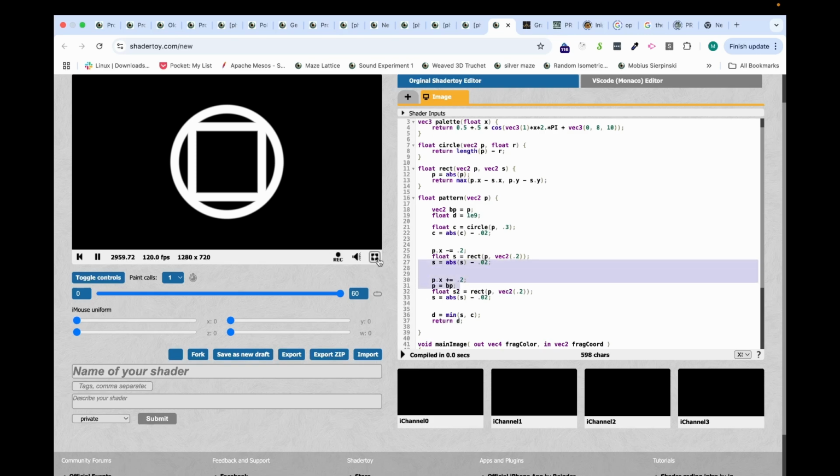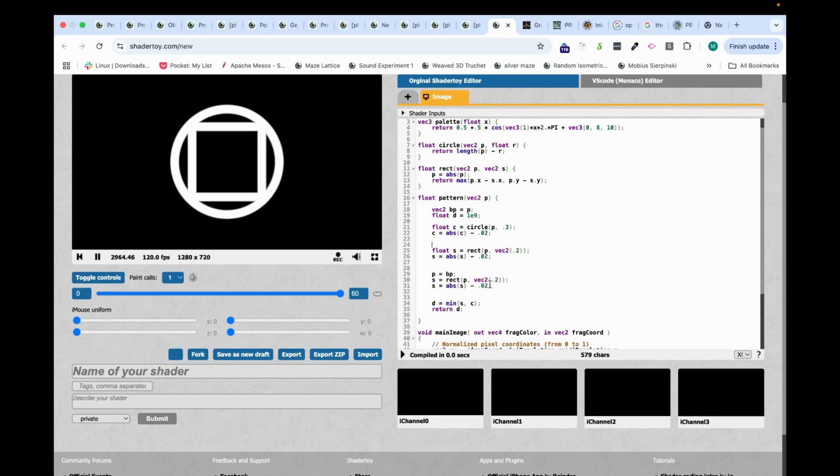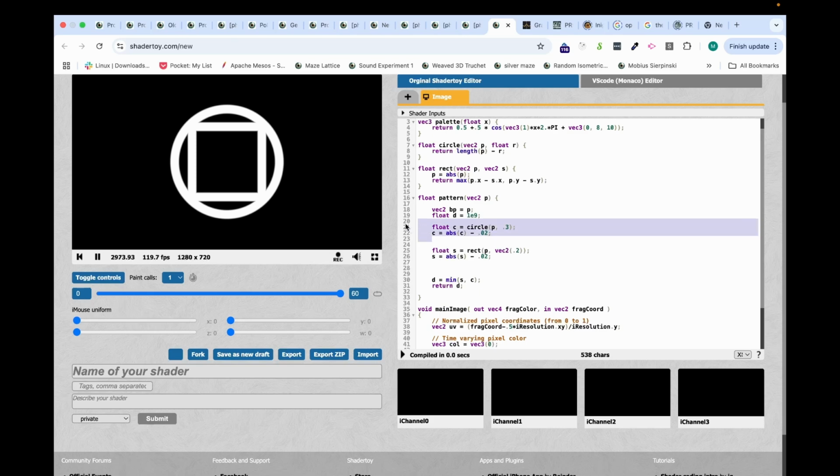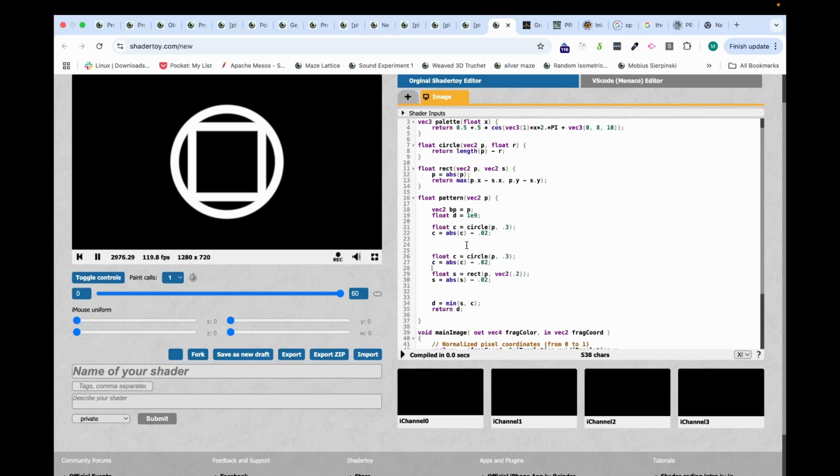Sorry, this was supposed to go for the circle, so I'm gonna redo this. Sorry, I want to do this for the circle, not for the square. So C2 and P. So here P is basically resetting our initial state.